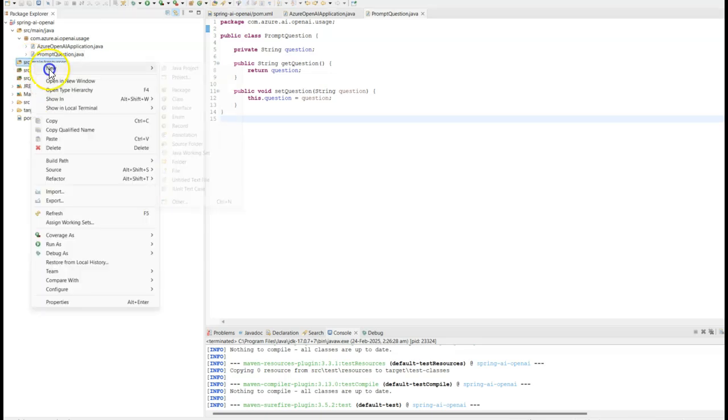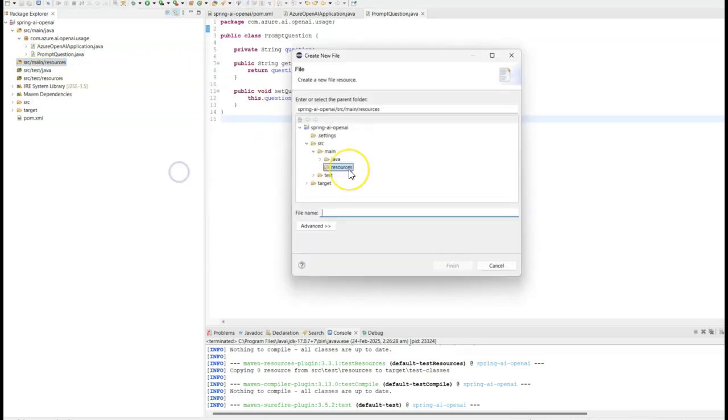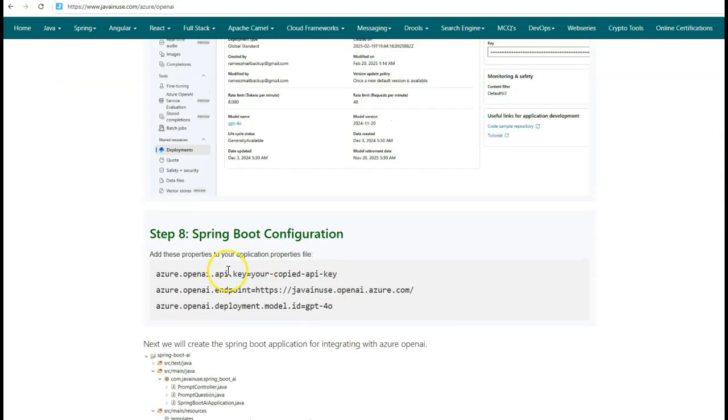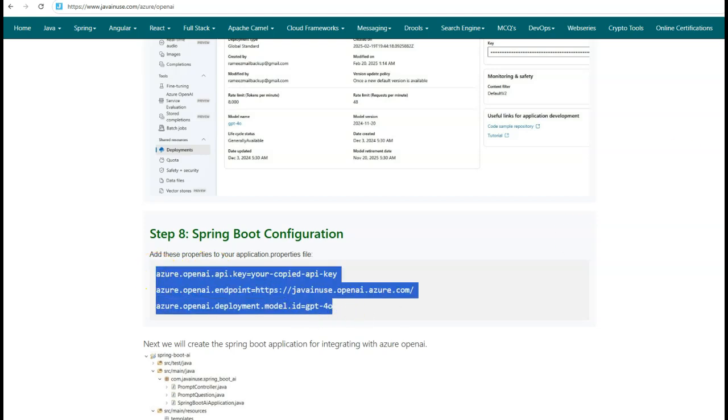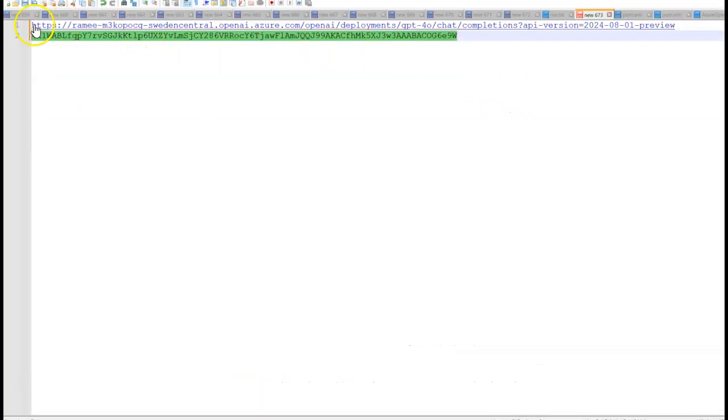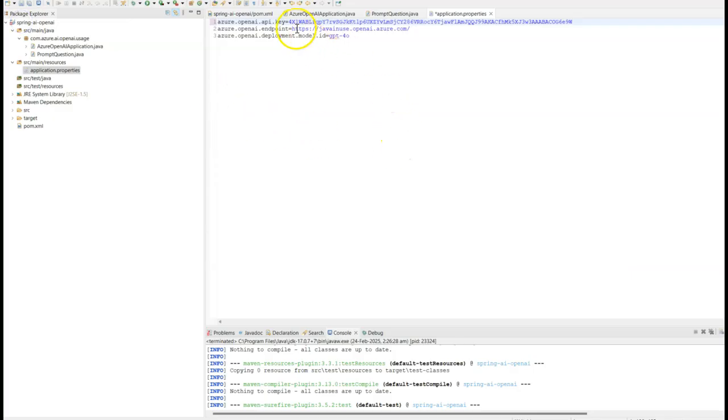Next, in the source main resources, let us create the configuration file named application.properties. In this configuration file, we'll be adding the properties that we had discussed before. I had copied the key and the URL here, so this will be the key, and the URL of the resource will be this. The deployed model ID is GPT-4o only.